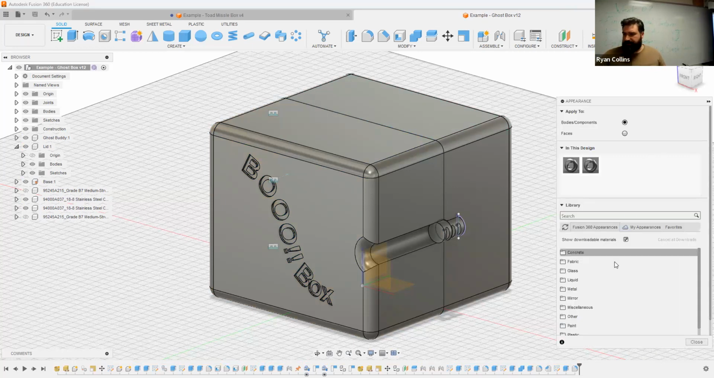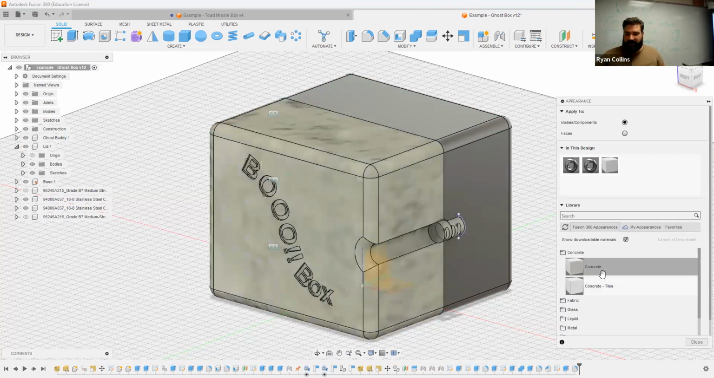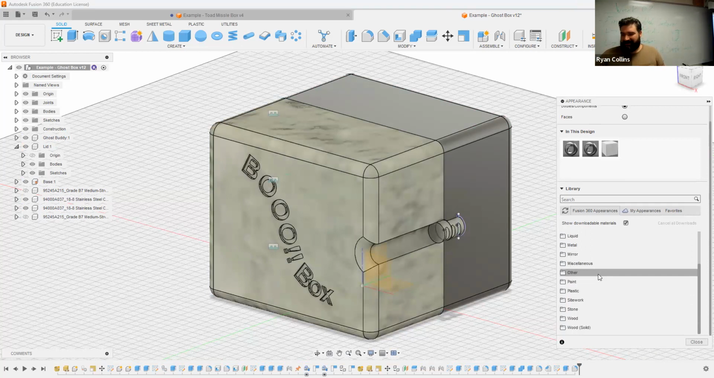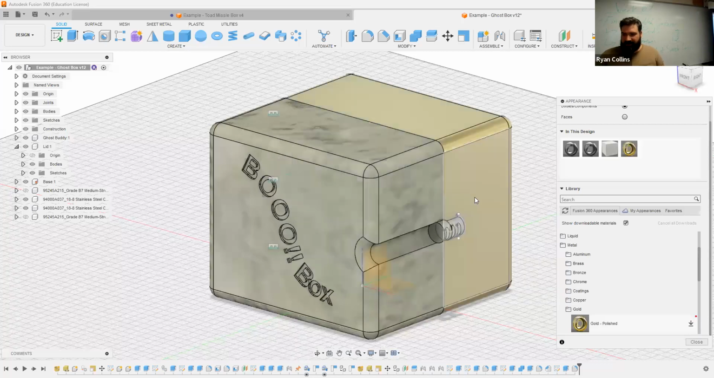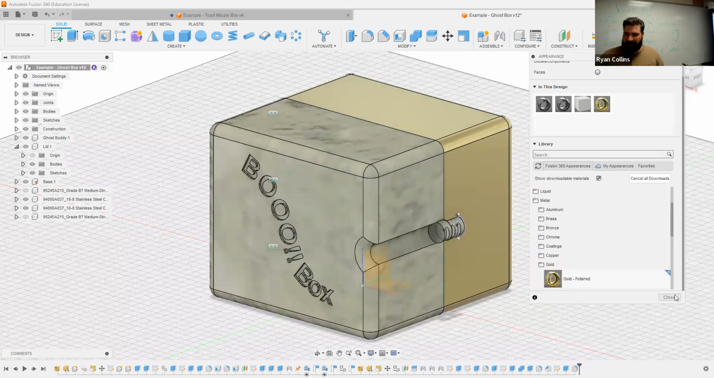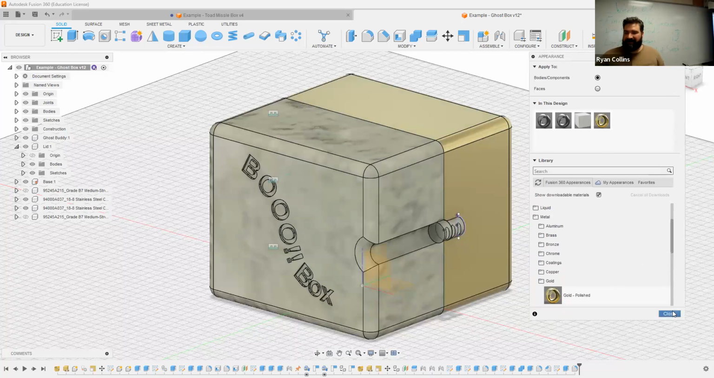Press A, Apple, whatever. There we go. Concrete. It is a concrete box. Oh, that hasn't been downloaded. So hit the two download buttons. I've made a concrete box. And I don't know. Sure, why not? Let's make a polished golden concrete. Those go together well, right? There you go. Just make sure you download them.